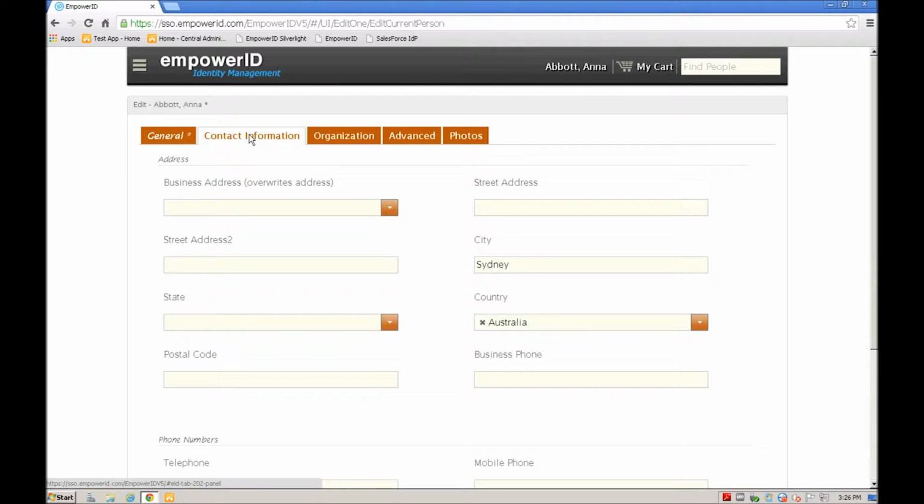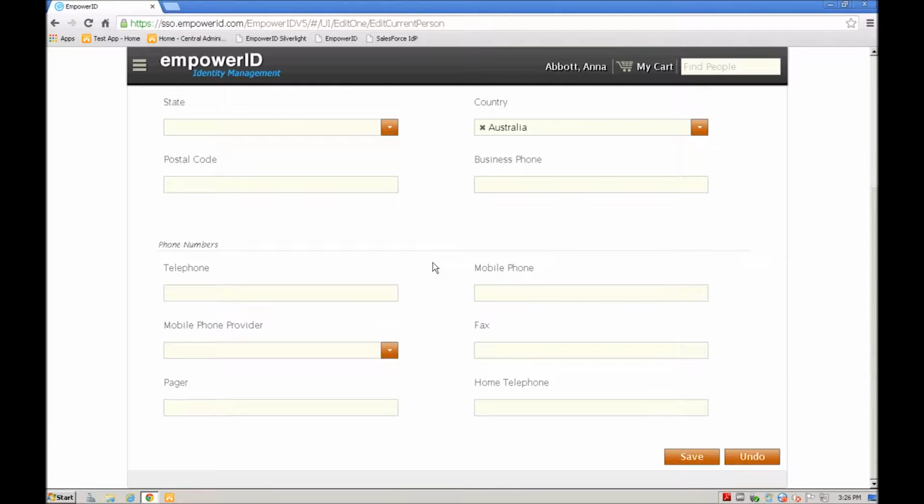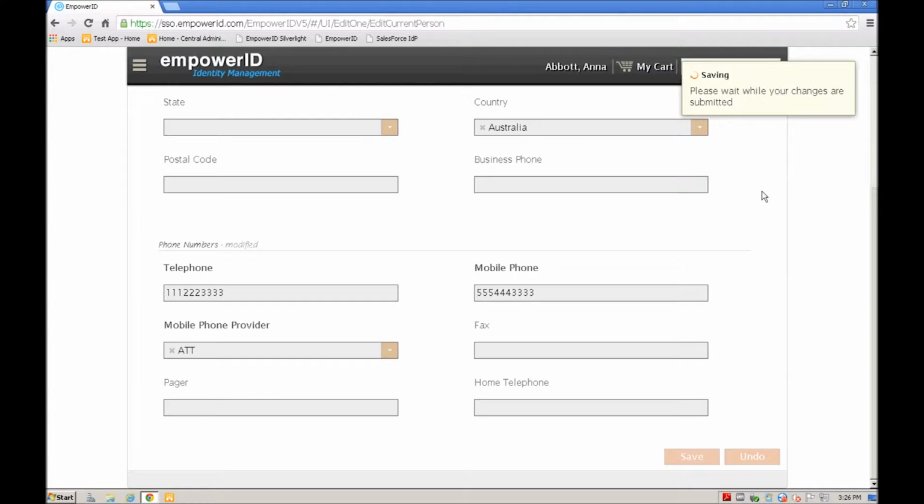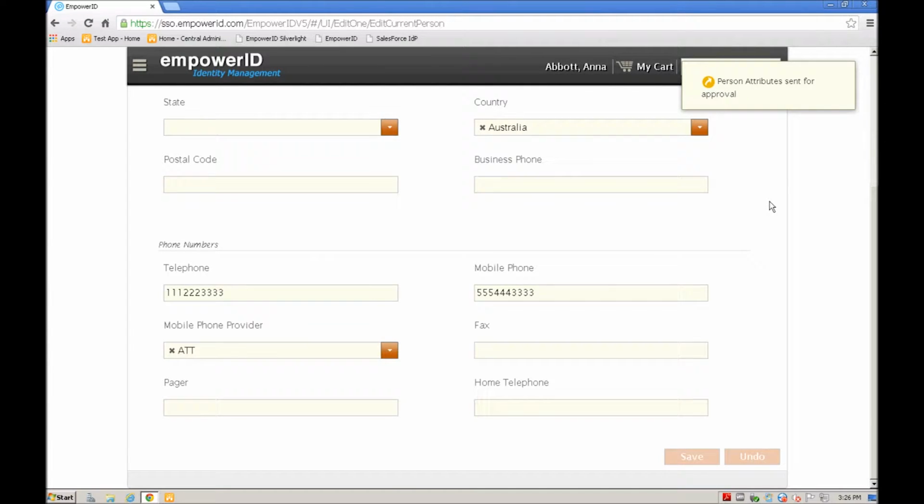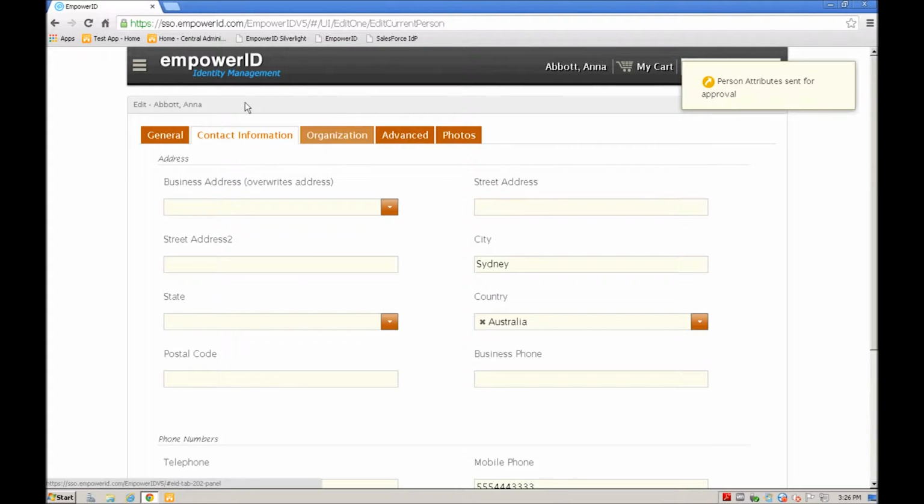We also want them to go into the contact information and be able to put their telephone number in and their mobile phone, and then select the mobile phone provider that they use. All right, so that's basically the information we want them to be able to put into the system. So we're going to save that. Now, since we're logged in as Anna, who is just a self-service user, it's going to send that workflow for approval.